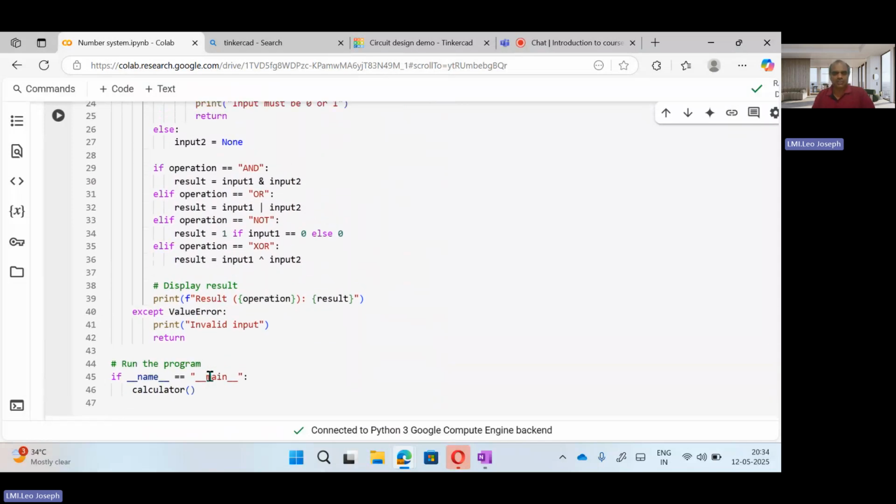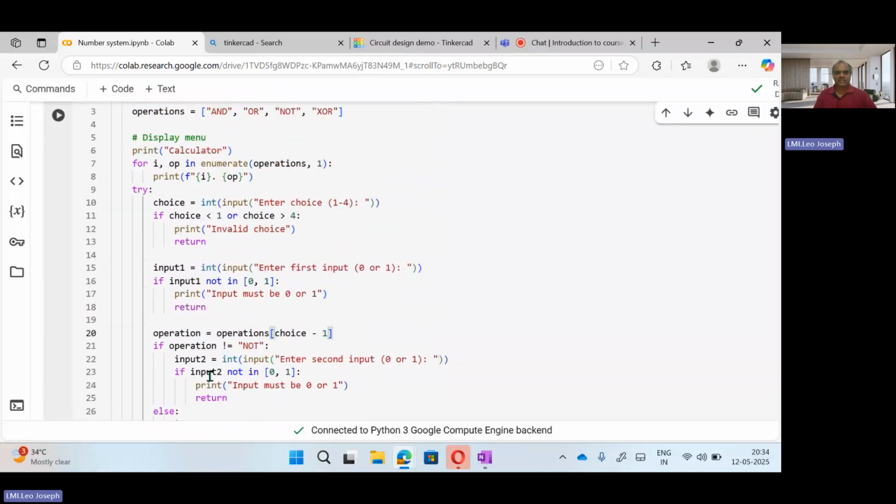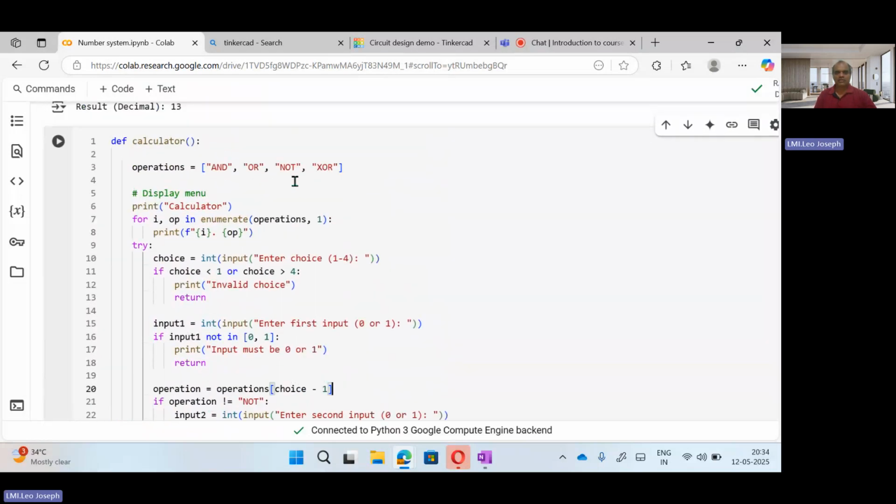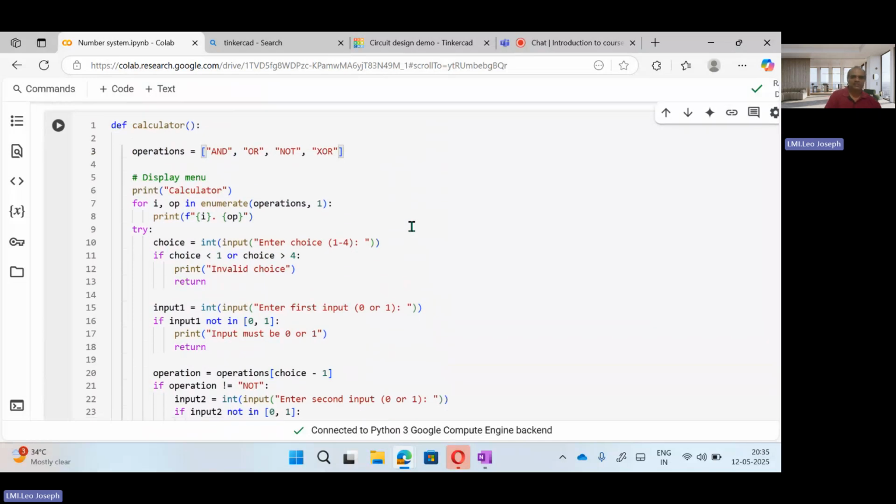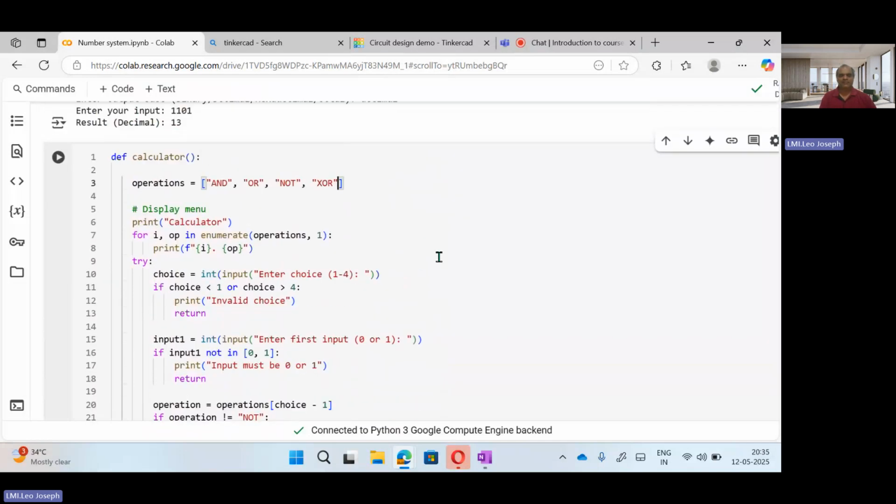So this is what you are going to do. Here I have simplified the operations: AND, OR, NOT, XOR. If you want, you can include NAND also, which we will see in a separate portion. So just keep it simple. Here you can enter comma NAND. That is another program, in which I will explain. So here there is no need to mess up with this process.